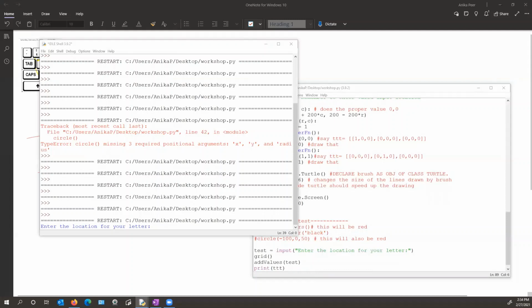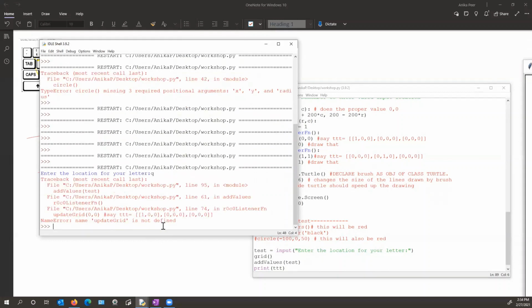All right. Okay. So what's happening right now, and what you'll notice is that my graphics thing is completely glitching. And the reason for that is because I need an input right now. So as soon as I give it the input though, so say I gave it Q. Oh no, it says update grid is not defined.